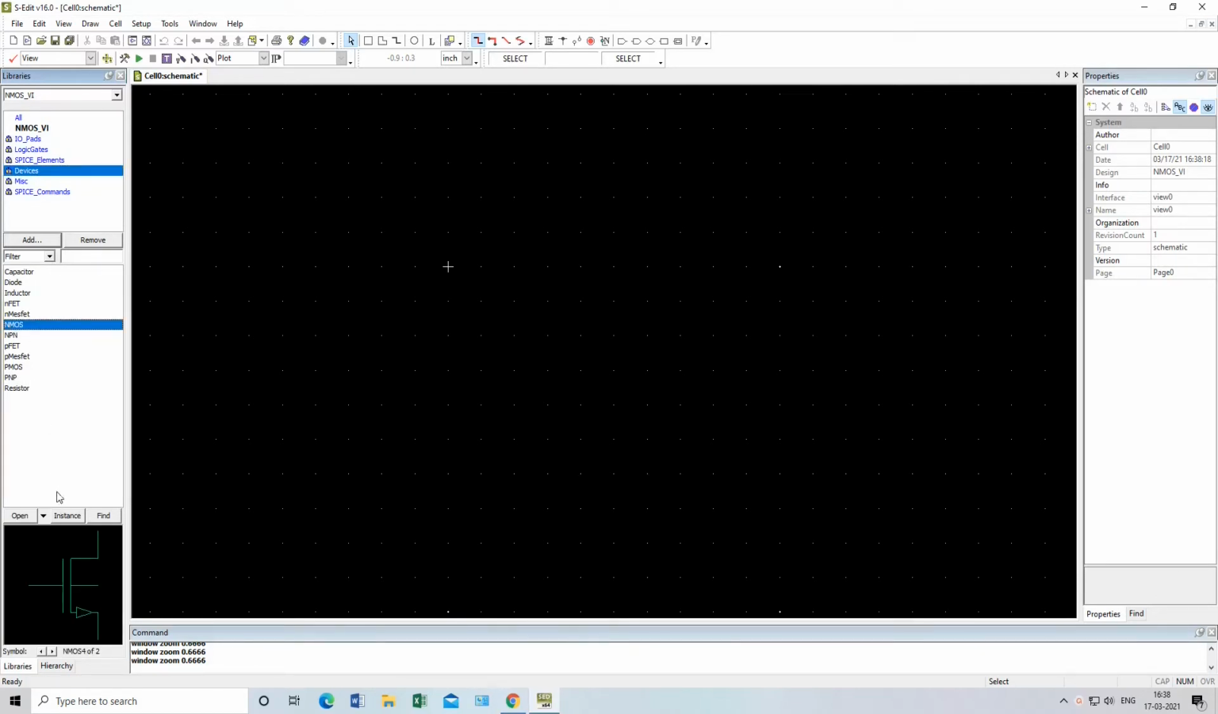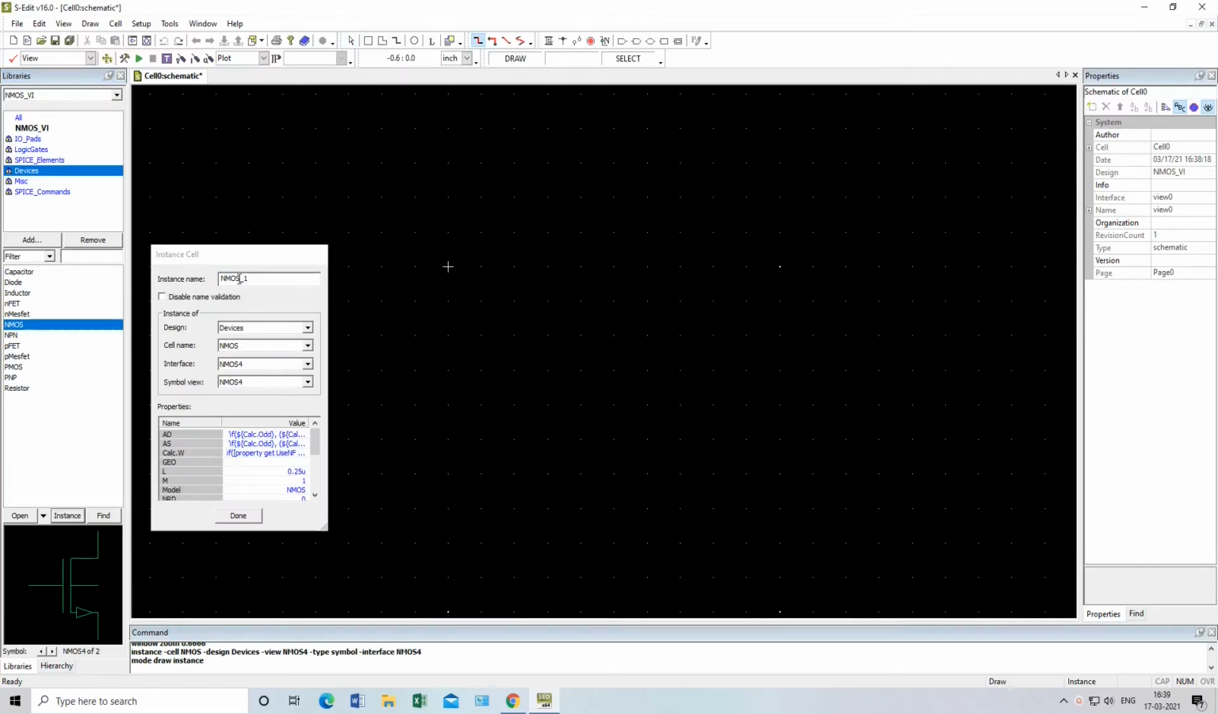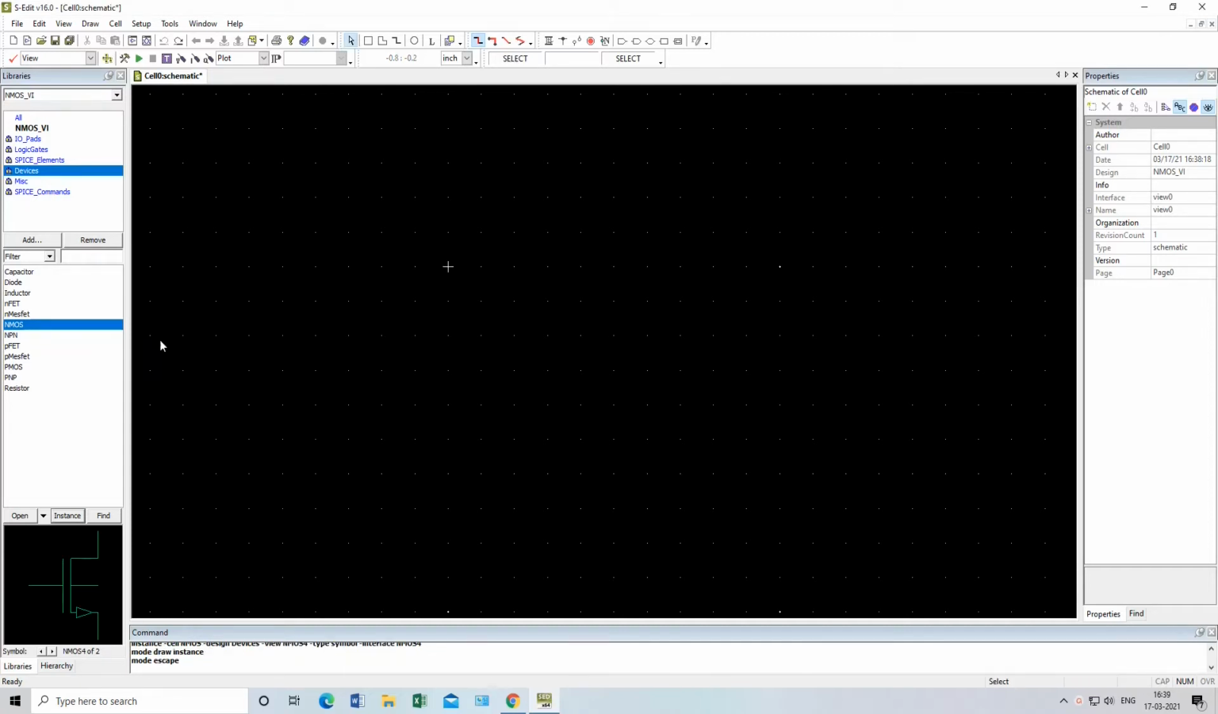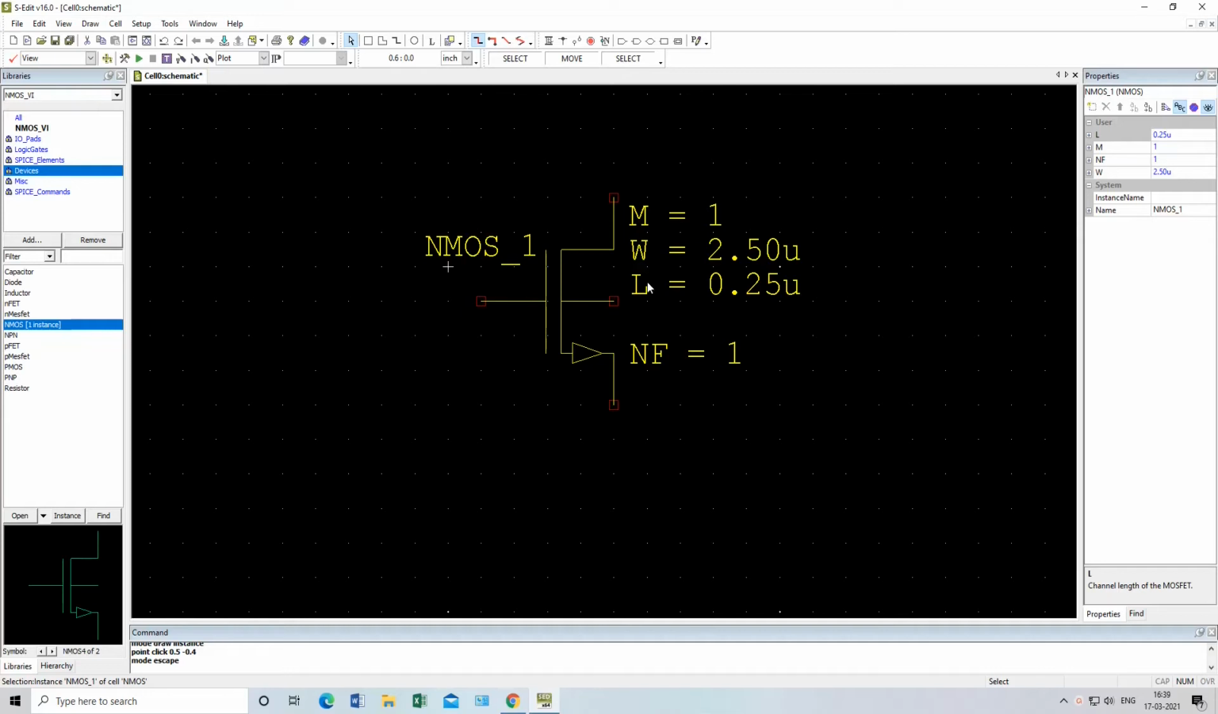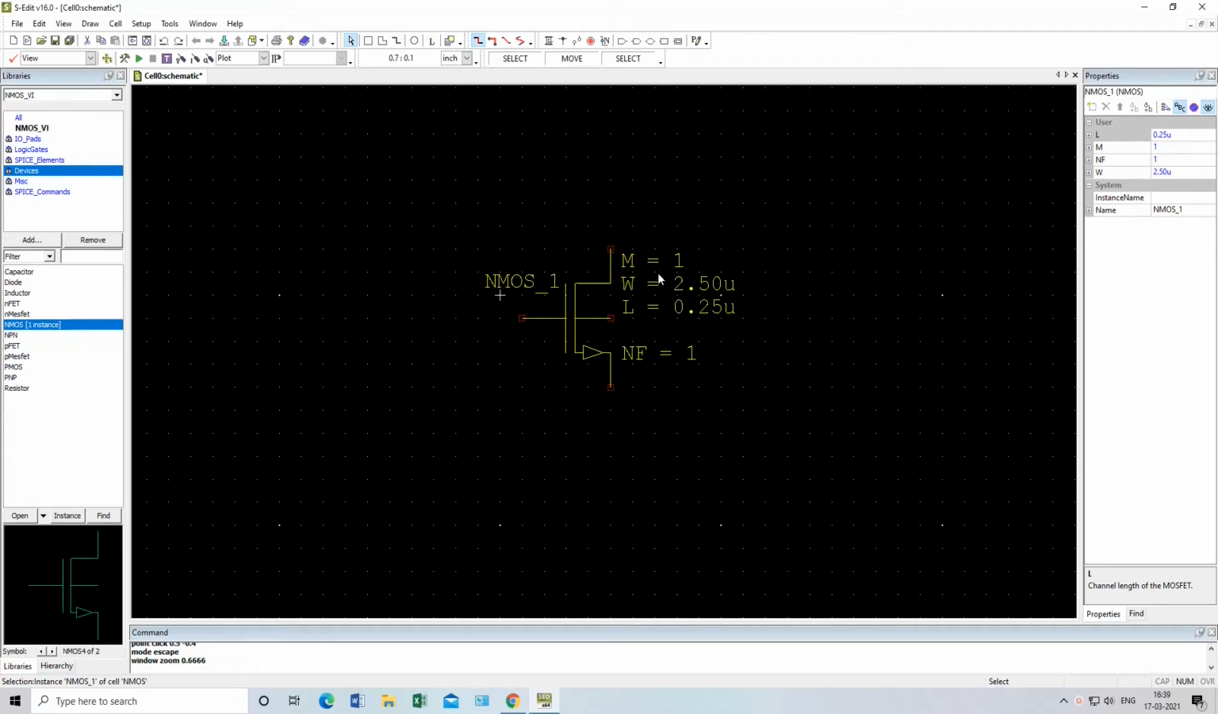So I will select NMOS under the devices library and go for instance. Click on instance, left click, and you can see this is NMOS. Every parameter and property is already given. If we click Done, then it will not be selected. Don't click Done first. First select it, meaning drag it to the cell and left click on it, and then click Done. So this has been selected, and by pressing the plus and minus keys on your keyboard, you can zoom in and zoom out. So this is our NMOS. It already came onto our cell.